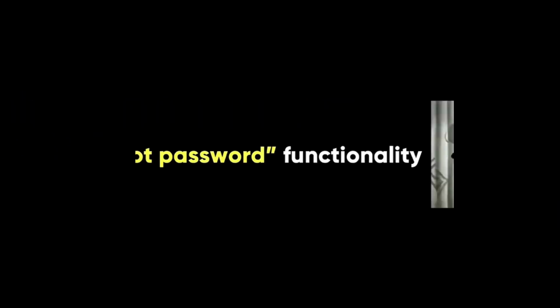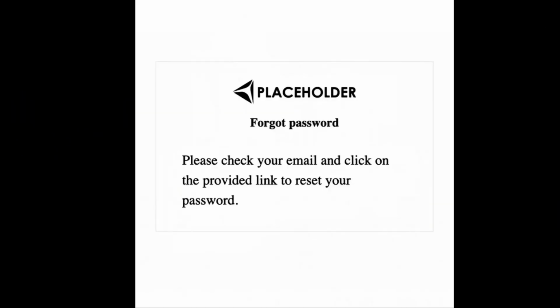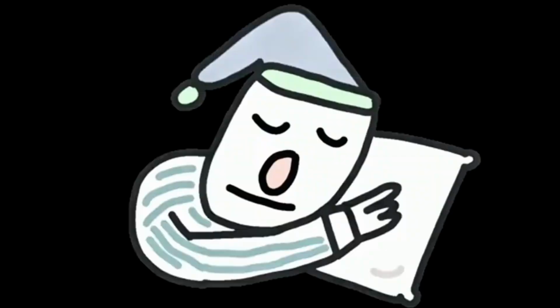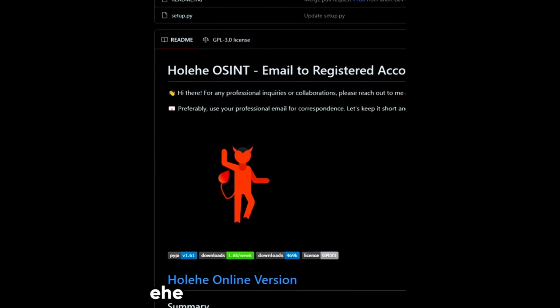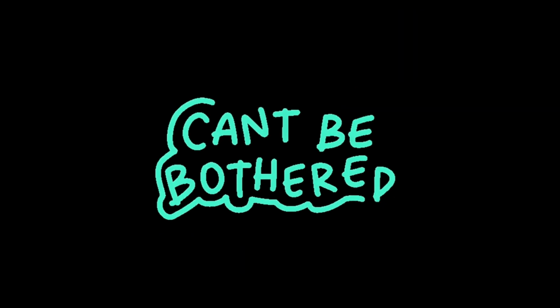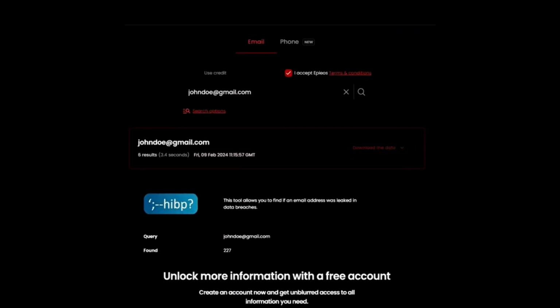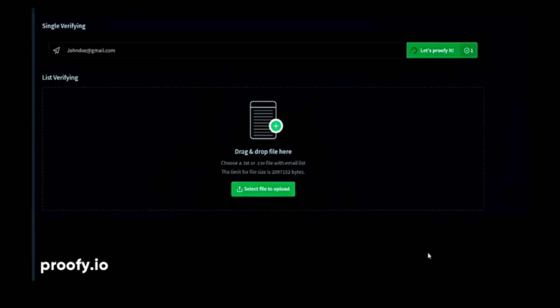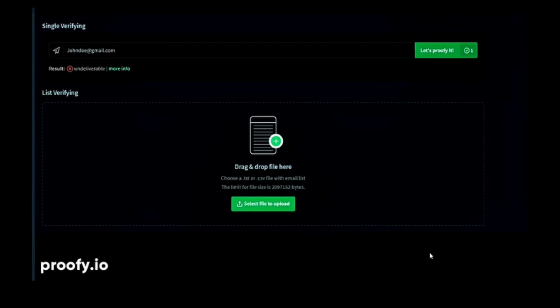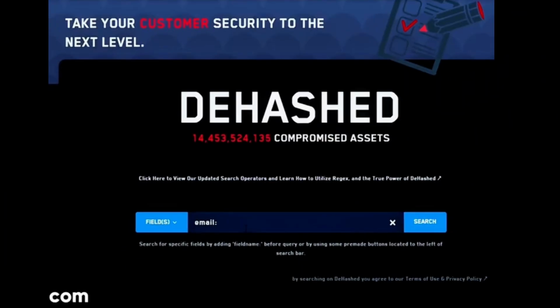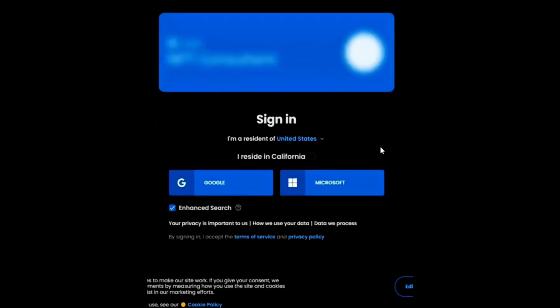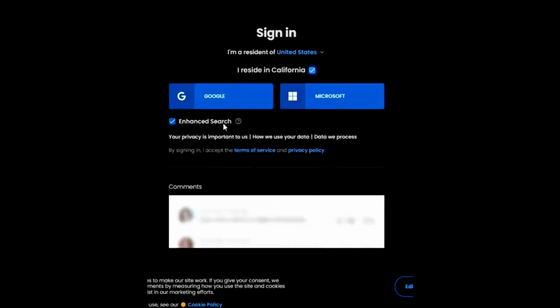Forgot password functionality is a handy tool to verify if the target has signed up on a website. However, checking each website one by one is tedious, and the Python tool Holehe simplifies this. If you don't want to bother installing anything locally, use the online service Epieos. If you are unsure about email validity, use proofy.io to verify if the given email exists. To get more information on the person, check the email across known breaches on dehashed.com. If you have a phone number, check it on Truecaller to get a possible name, and then search for the account on social media.